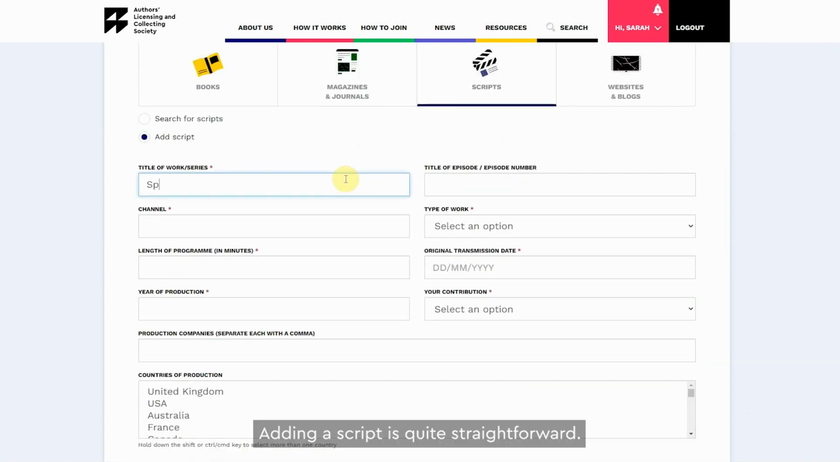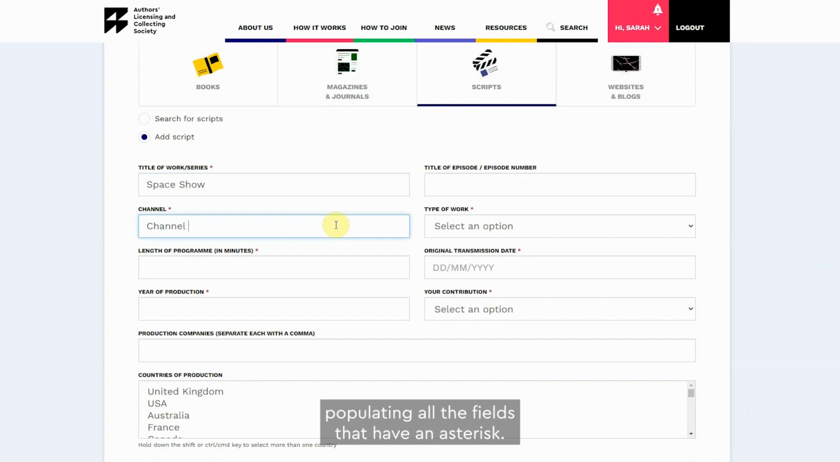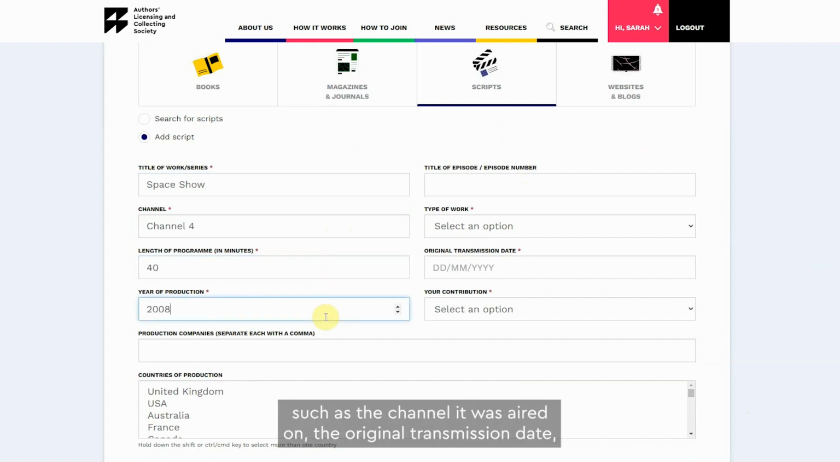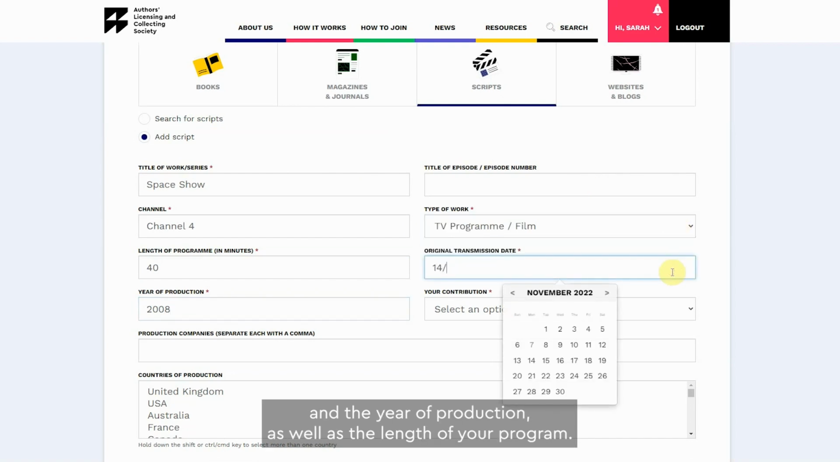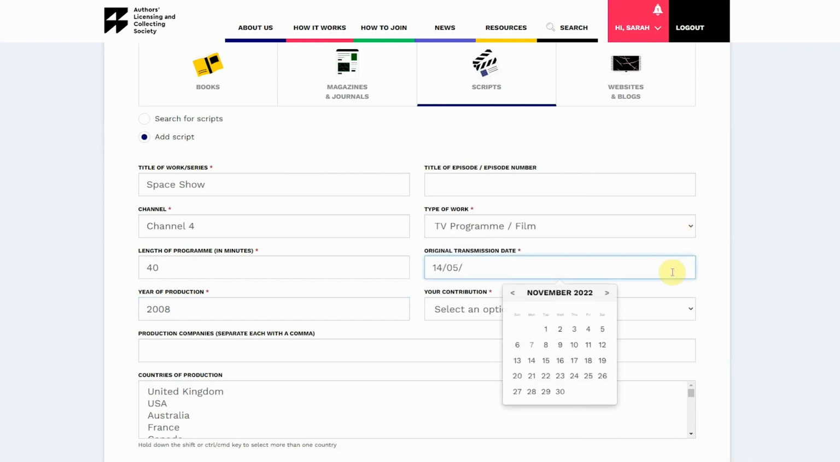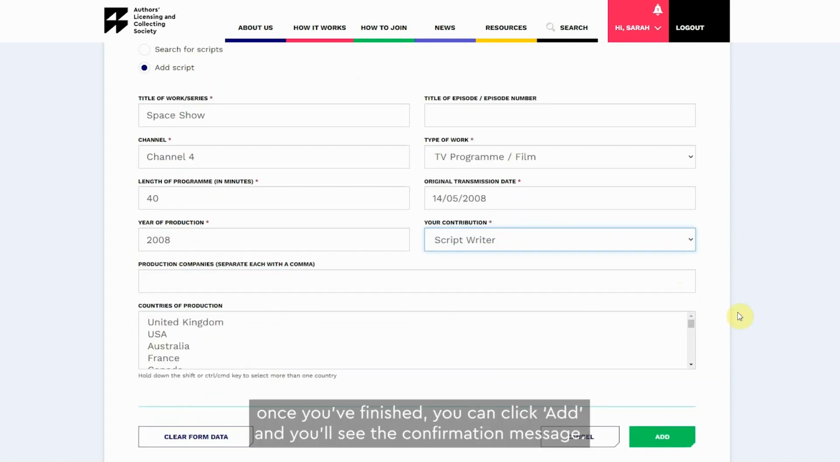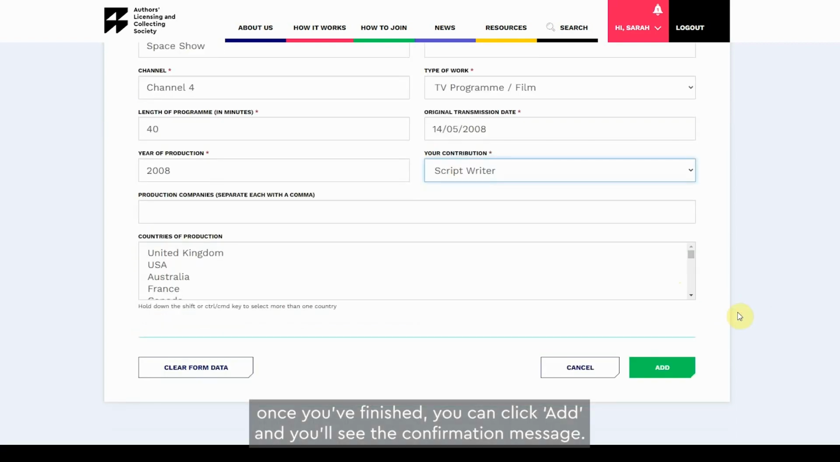Adding a script is quite straightforward. You just need to make sure you're populating all the fields that have an asterisk. There's also some very specific information you'll need to provide, such as the channel it was aired on, the original transmission date, and the year of production, as well as the length of the programme. Like when you're adding other works, once you've finished, you can click Add and you'll see the confirmation message.